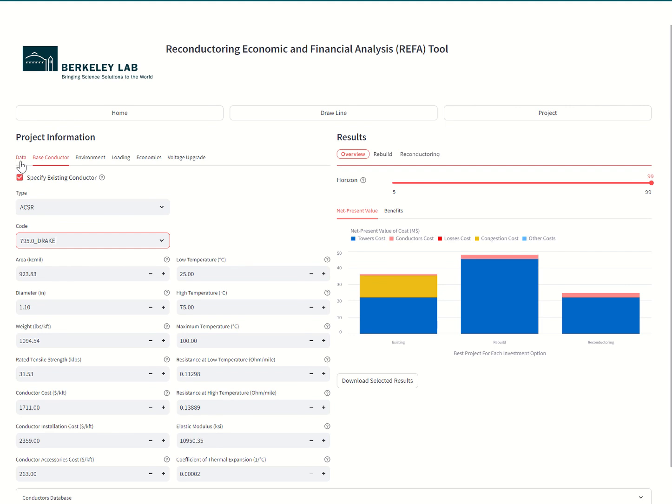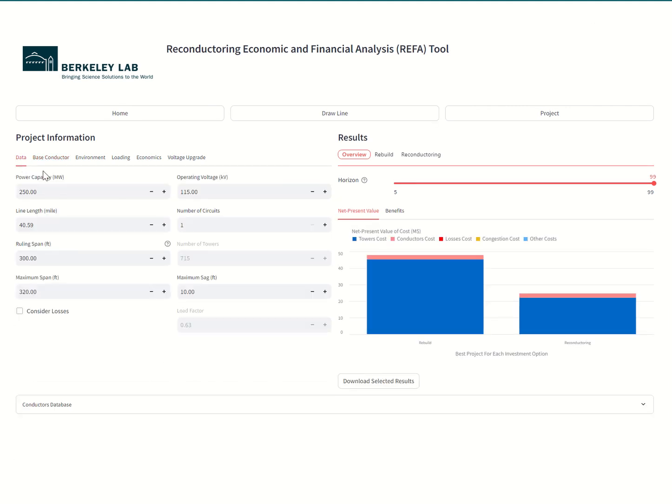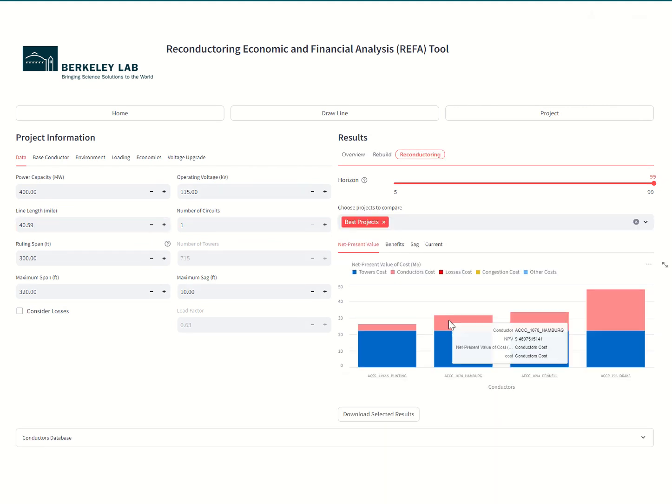When we see that the existing conductor is too congested and reconductoring is a better option, let's for example forget this conductor and impose different project options. For example, let's increase the capacity to 400 megawatts. When we do so, our reconductoring project is still better than rebuild. And when we go to our reconductoring project, we see that ACSS is a better option when compared to other conductors, such as ACCC, AECCs, or ACCRs, that are more expensive conductors.